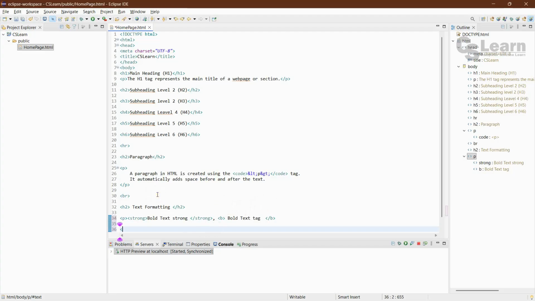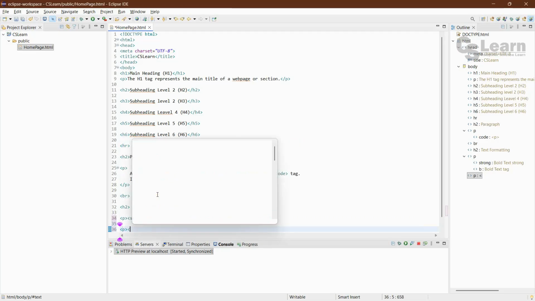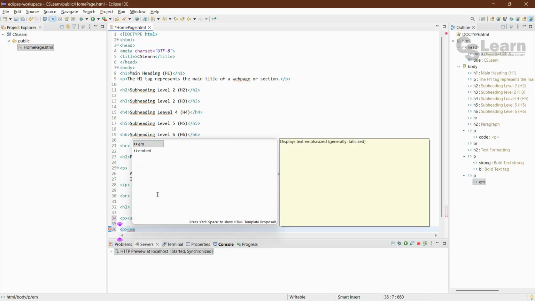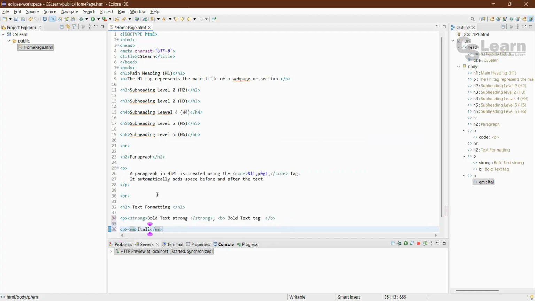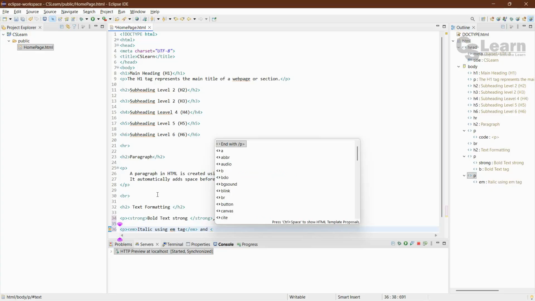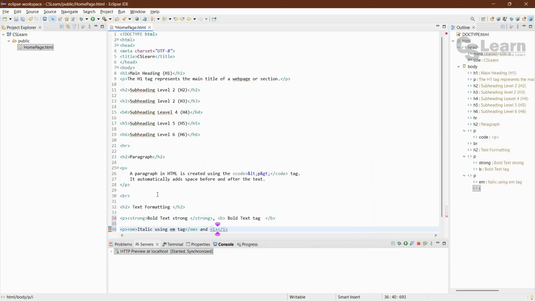italic. Okay, italic. You can create italic by using the em tag, and here italic is also created by the i tag. So there are three ways here to use bold and italic.